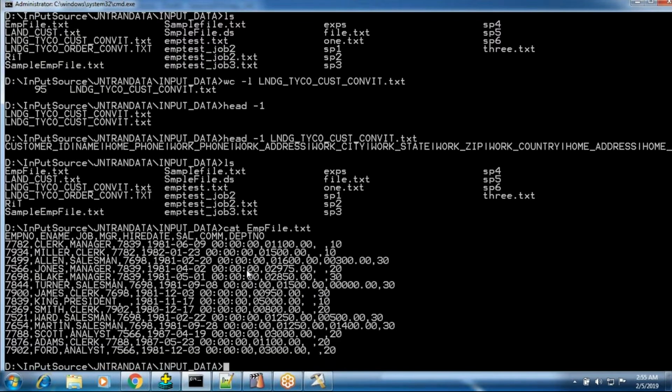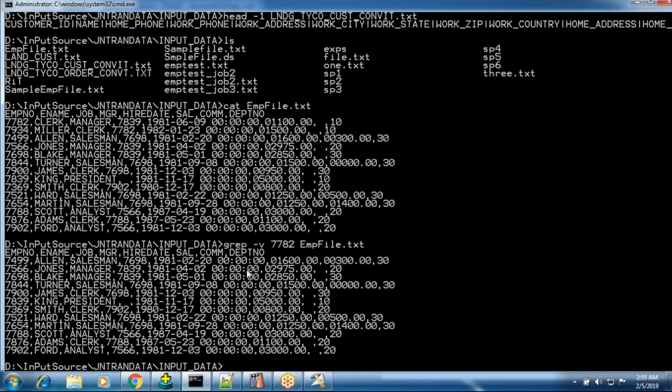I have 7782. grep -v 7782 empfile.txt. See here what happened. It did not pull 7782, but it pulled from 7934. One second, I see like 2.